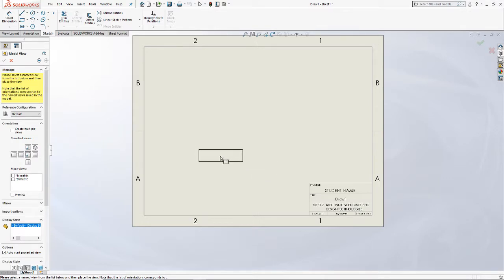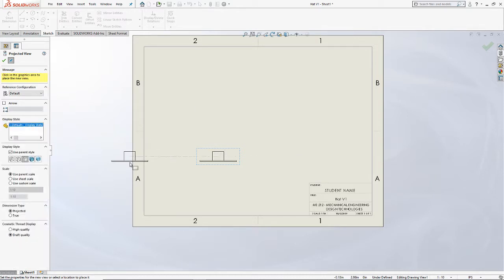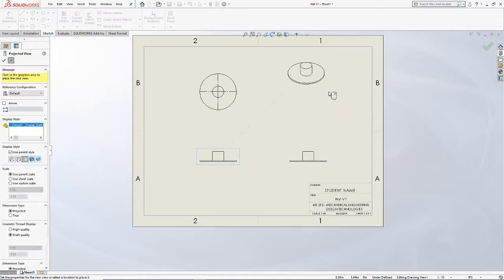the first time you click initializes a base view. Every subsequent click creates an additional projection. So I might want a right view, I might want a top view, I might want an isometric view. To get those, I click to the right, I click to the top, and I click to the upper right. But of course, the world is your oyster.